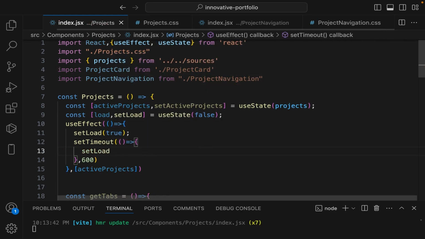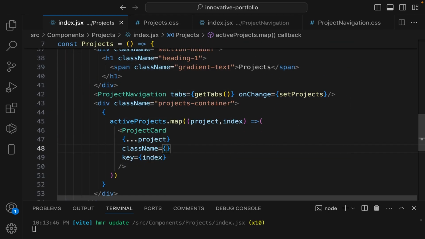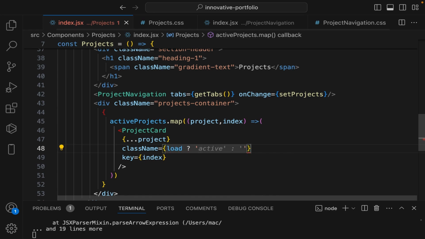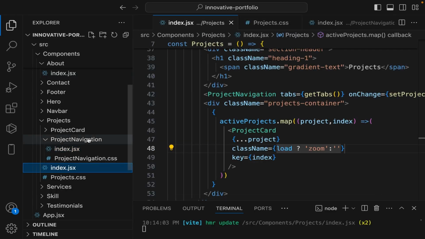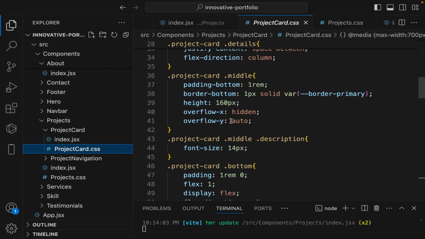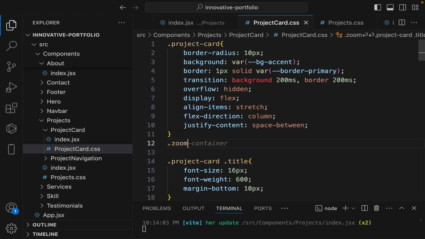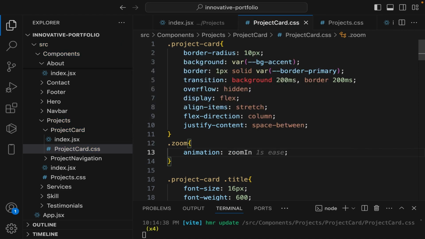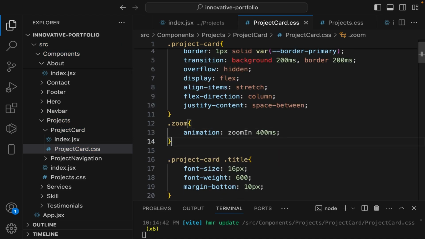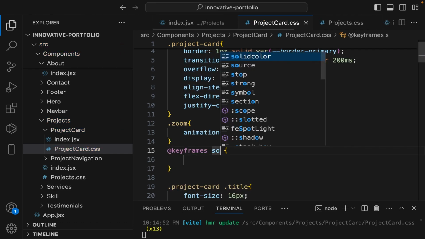And let's say set load here first. So let's come over here. Remember we have a class prop here. So if load is true, we add zoom, else we add nothing. So let's come over here into our project card and let's add the zoom class here and add animation. The name of the animation will be zoom in. Let's say 400 milliseconds. And here, let's create the animation called zoom in.